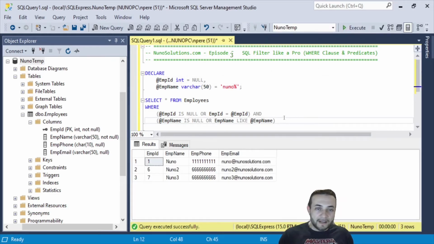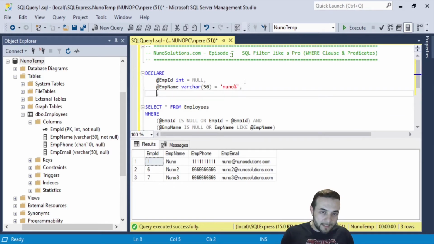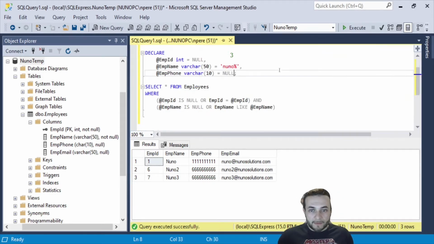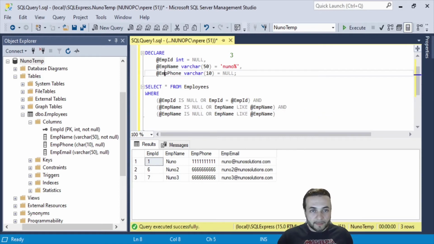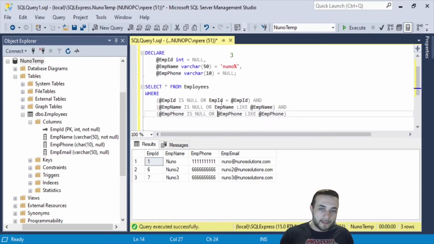So let's add another one in here. What if we add in emp email? Let's do emp phone. And this is a varchar 10. And we're going to set this to null for now as well. And we're going to add another predicate to our WHERE clause. I'm just going to go ahead and copy this because it's quicker. Get rid of this AND. And I'm just going to copy emp name parameter, paste it in here, and then change this to emp phone.